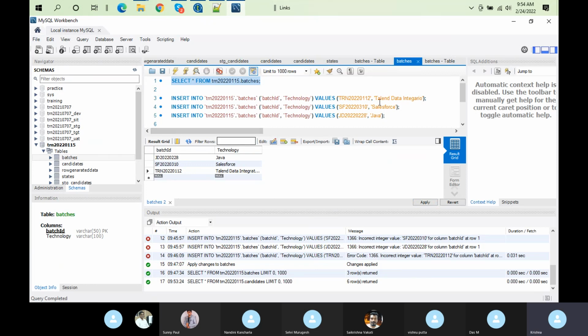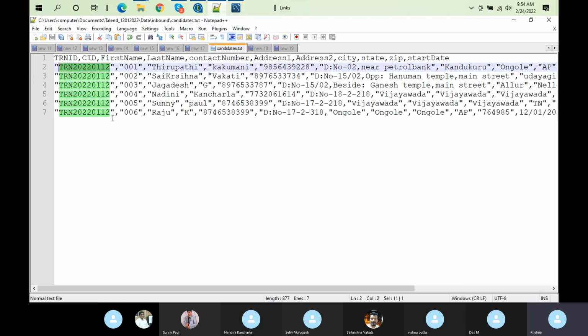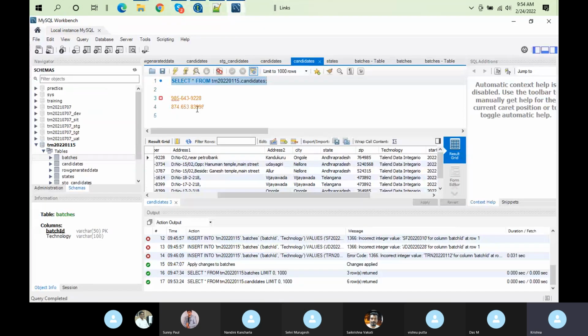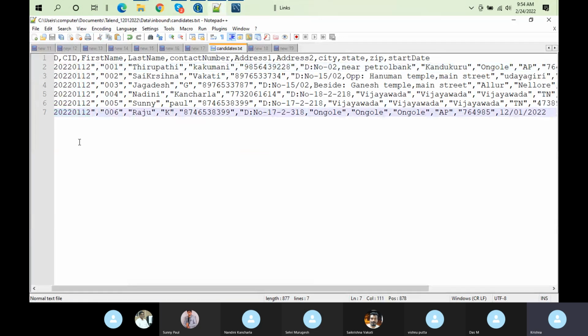Okay, so now in the candidate table, we got that technology. I'm going to rerun. I'm going to add one more. So whenever a candidate comes, I'm going to add what batch they're looking for, and you can even maintain a date for it. So you can get the batch start date information from the batches table. So I'm going to add one more entry here to make sure our join is working.